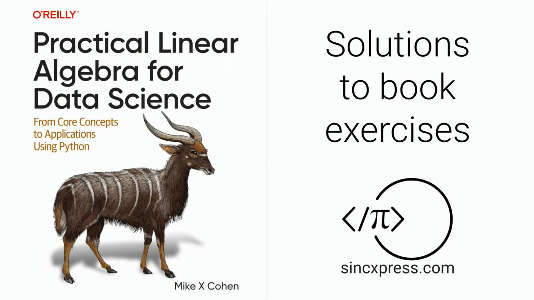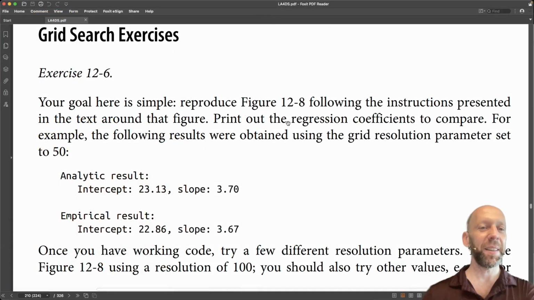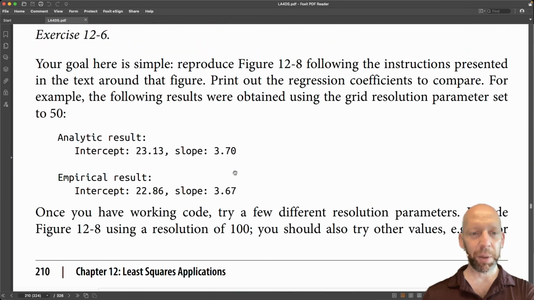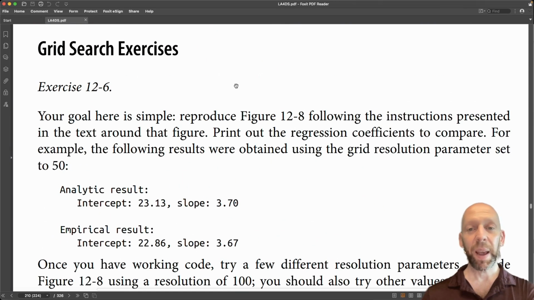Welcome to this video, which is focused on exercise 6 of chapter 12. This exercise is all about the grid search algorithm for fitting models to data. Now, there's a lot of text here, so there's a lot of instructions here, but I'm actually going to explain the goal of this exercise by showing you figure 8.